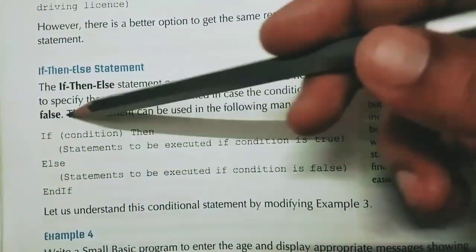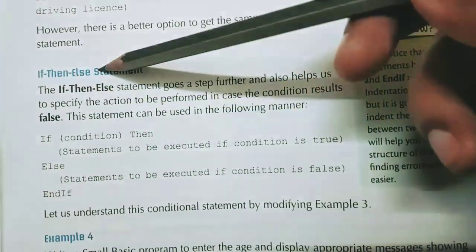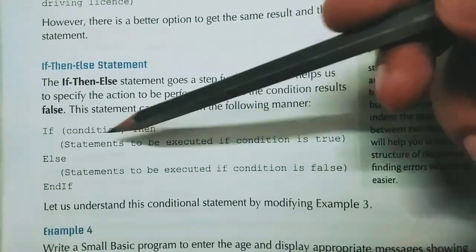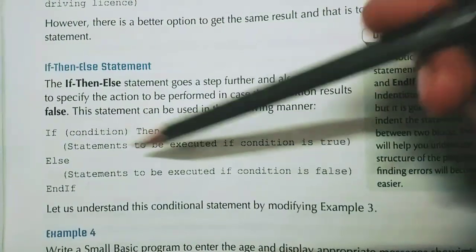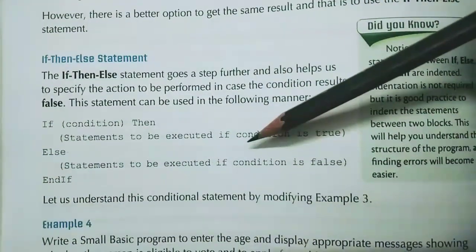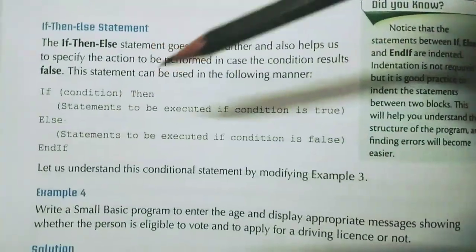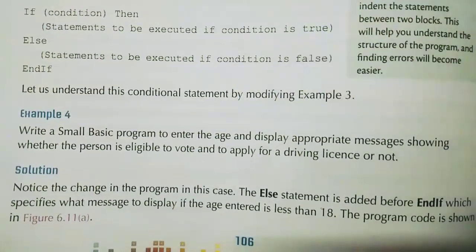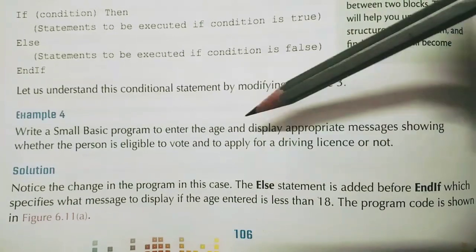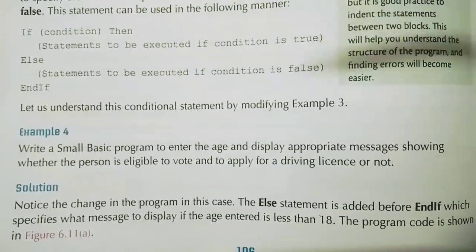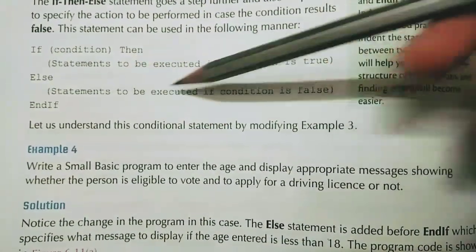So in this if then else statement, two things are coming together. That means if the first condition is true, then print this statement. If the first condition is not true, else, so you will write Else, then print this statement. At last EndIf. Understood? In this way. So see the example again. The same example it is showing here, voting and driving license. So if the age is greater than 18, it will print that message. Else, it will print another message. What message is it printing? See.